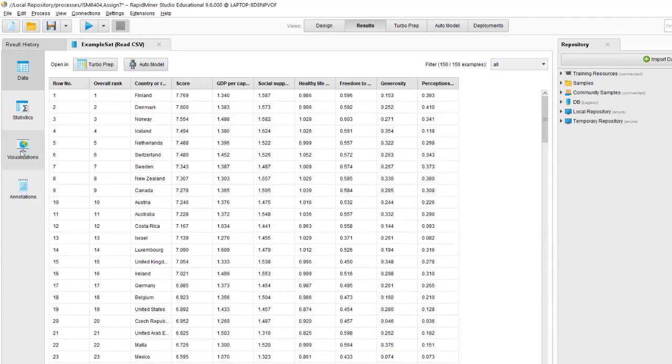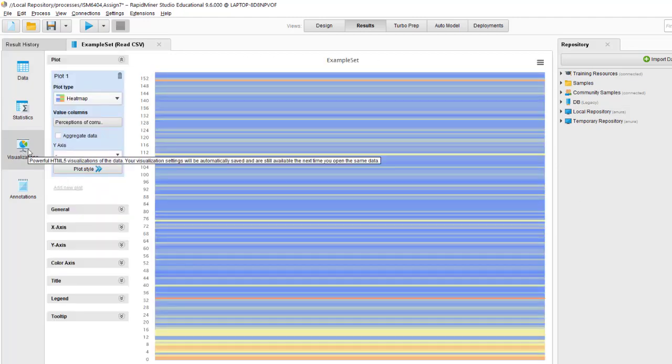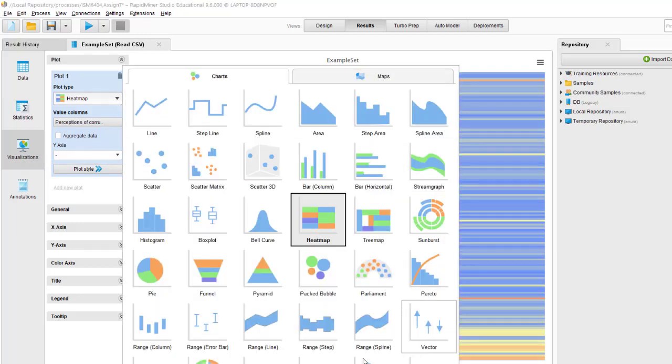And from here, I can click on visualizations to do whatever visualizations I need. So from here, I can select which chart I'm interested in. Then I can select the variables and all the other parameters for that chart.